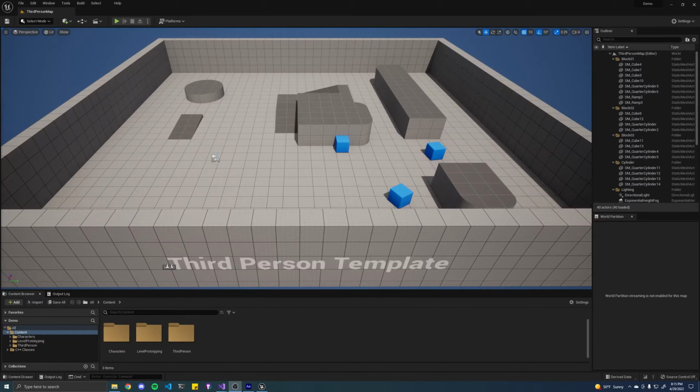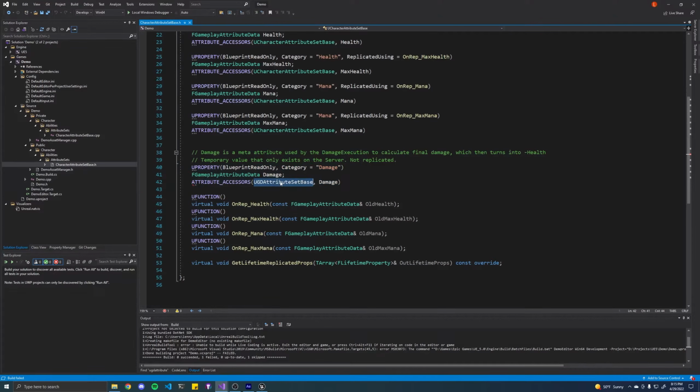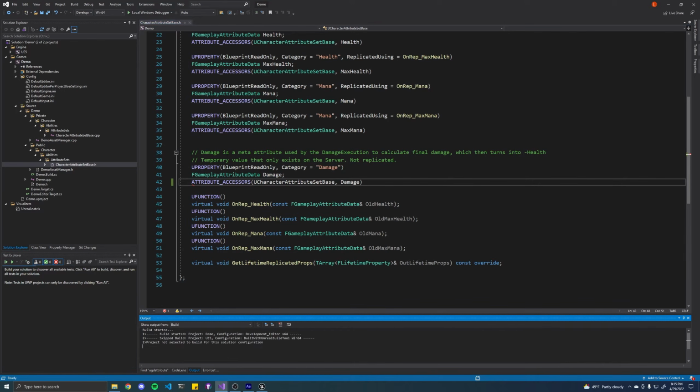Hey, welcome back everyone. In this episode, we're gonna create the base character class that's gonna use the attribute set that we defined in the last episode. However, before we get into that, let's just correct one small mistake I made. I copy and pasted this line of code, but of course, the UGD attribute set base is from the sample project, so we just need to replace that name with the name of our own class. And it should now build.